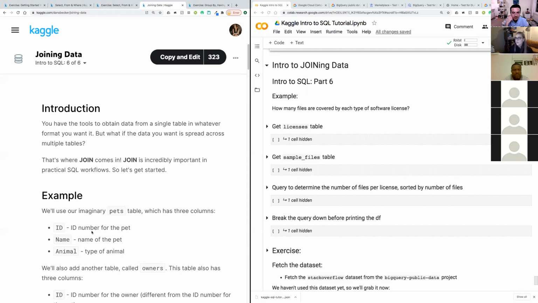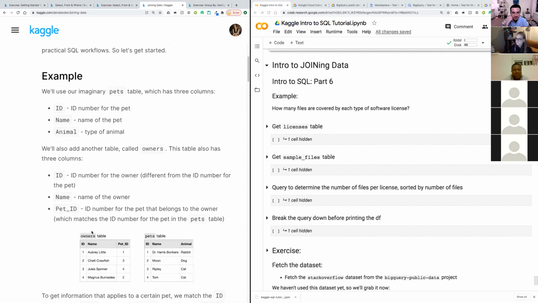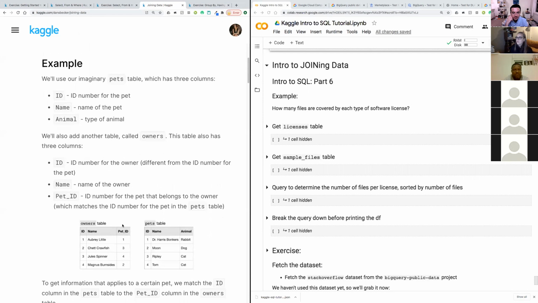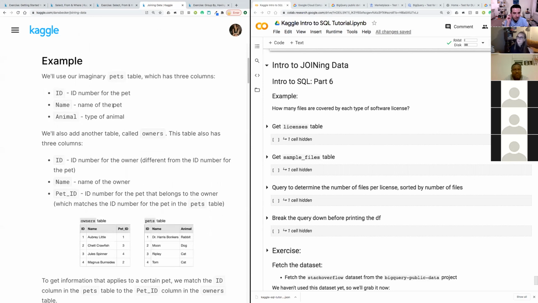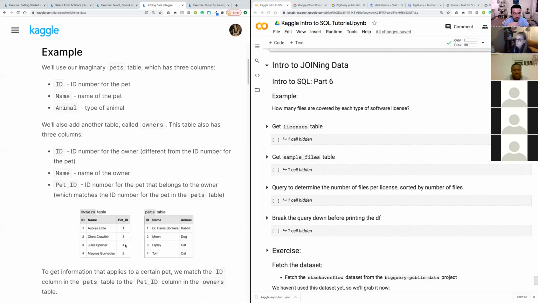So again, coming back to our pets example, let's imagine we have two tables now. We've got the pets table that has the ID of the pet, the name of the pet, and the type of animal it is. And then we also have a second table called owners. This table has an ID, which is the ID number of the owner, the name of the owner, and it also has a pet ID column, which is the ID for the pet that belongs to the owner. Okay. So here are our two tables.